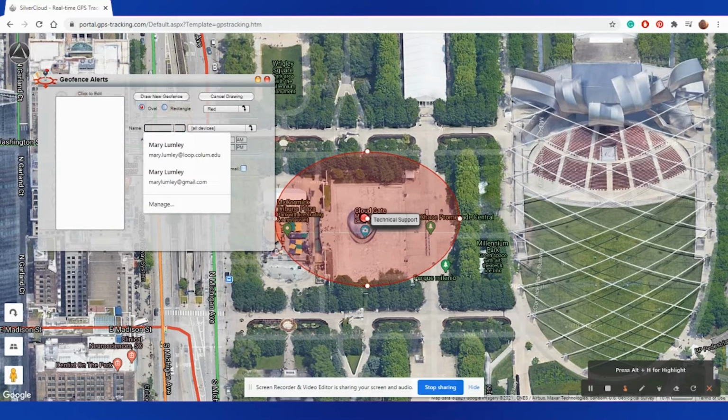From here, you will select a name for your fence, as well as if it applies to one device or all of your devices. Your next options are selecting when you'd like to receive your alerts. You can select for entrance and exit alerts, as well as specific periods of time across the day that you'd like to receive your alerts, such as all day or just during Monday through Friday, 8 to 5 business hours. Your last selection is how you'd like to receive your alerts.